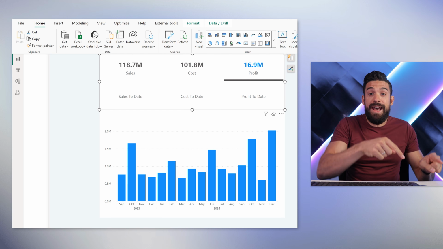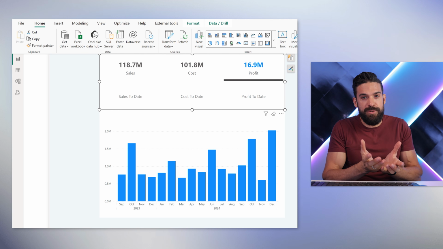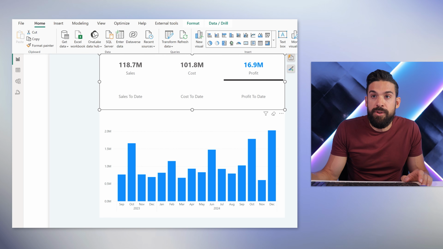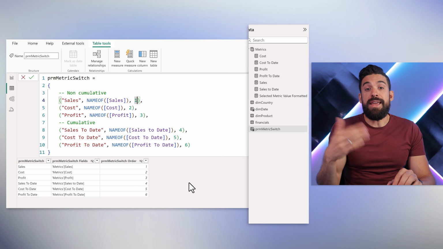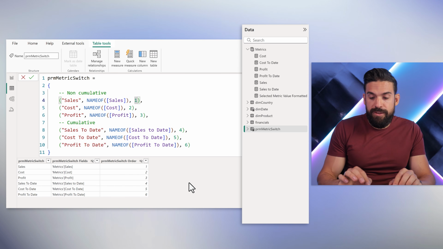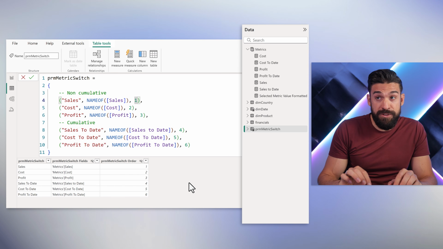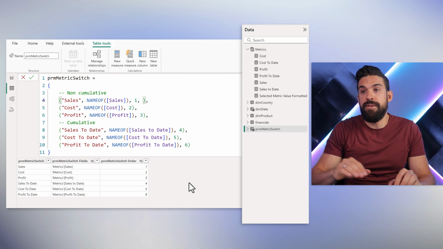Okay, now for that, we're going to group the metrics. So let me show you what I mean. I'm going to go back to our parameter table. Now here, we're going to add a new column. And the way to do that is just to go to each field and then add a fourth value, which is going to create the fourth column.